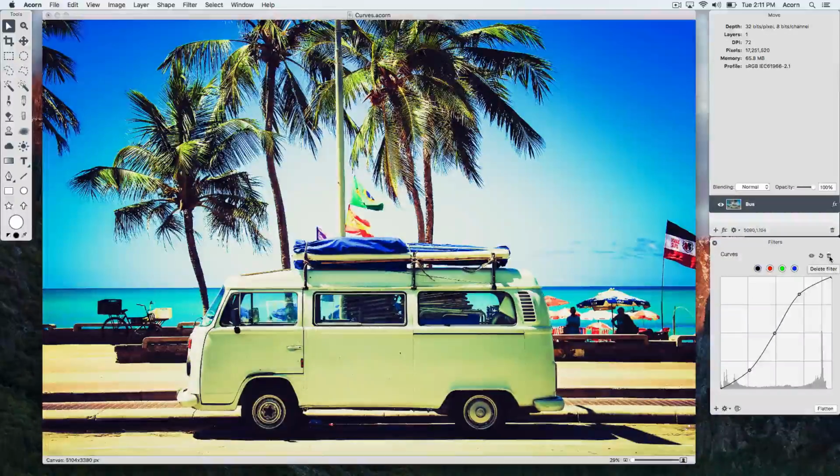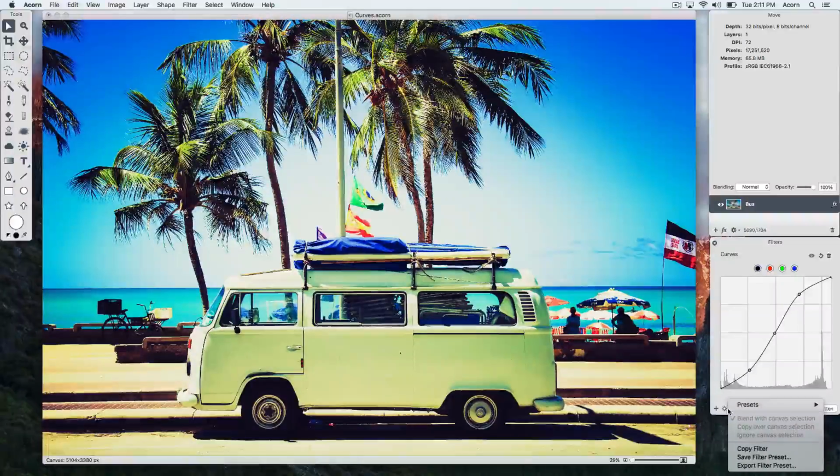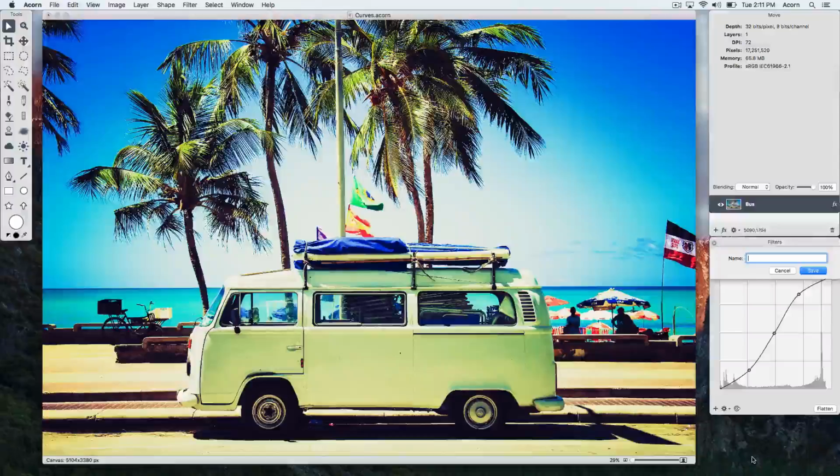If there's a curve you use frequently on your images, you can create a Curves preset. Create your curve and then click on the cogwheel located in the lower left-hand corner of the Filters window. Choose Create Filter Preset. Give the filter a name. We'll use S-curve and hit Save. You can then find your preset under the Filters Presets menu.